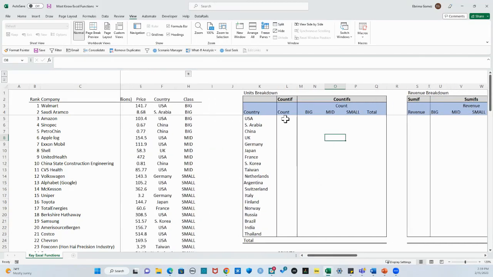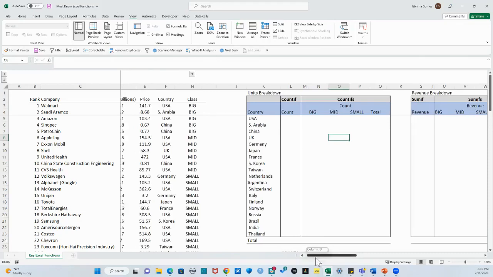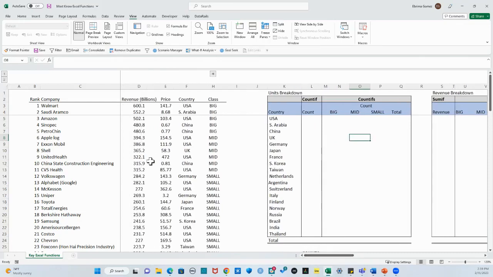So let's say we have this data set, which is companies ranked in terms of revenue, the top 100 companies, and we want to use a Countif to count the number of companies that are located in each country here. We're trying to see, in these top 100 companies, what's the distribution in terms of countries. So we want to count in the first one for US, and then count how many are located in Saudi Arabia and so on.